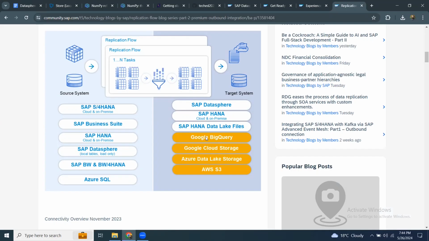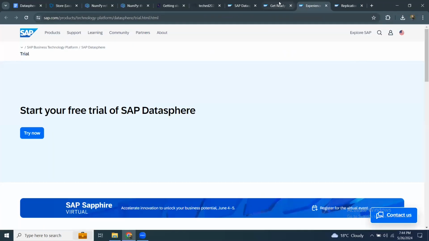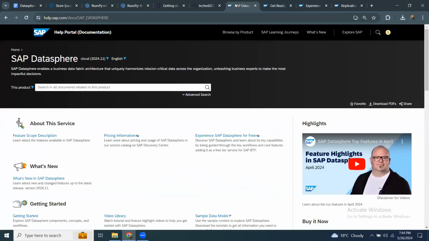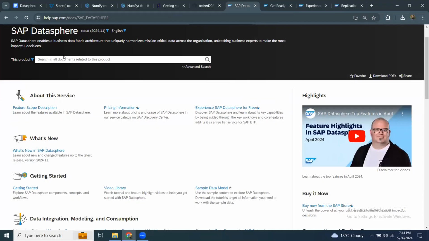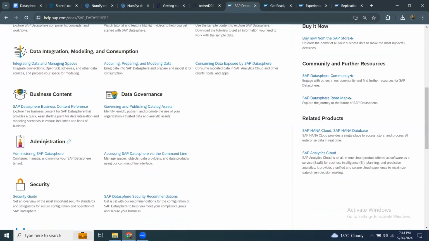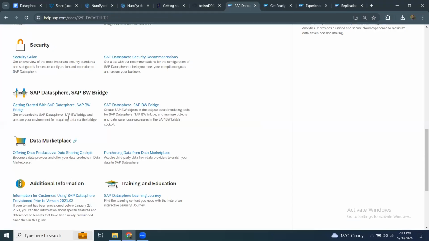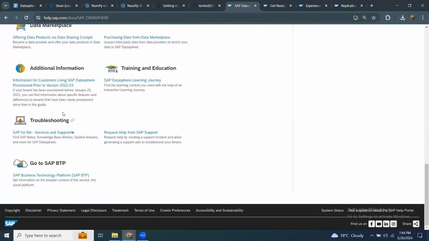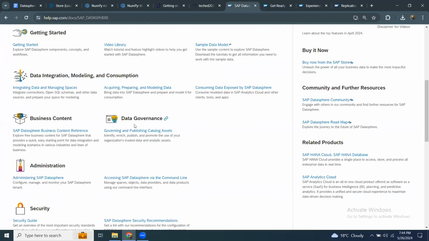But let's say you have a requirement to do some exports to other tools like your SQL Server DB. In those cases, you can use the API. There's an API service, and you can get that from the DataSphere documentation. So go to the integration section. Yes, I can see data integration, consuming data exposed by DataSphere.